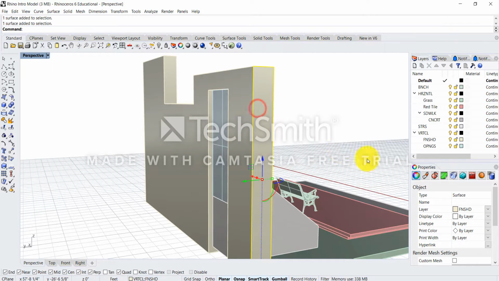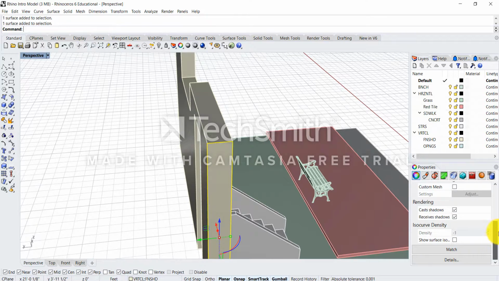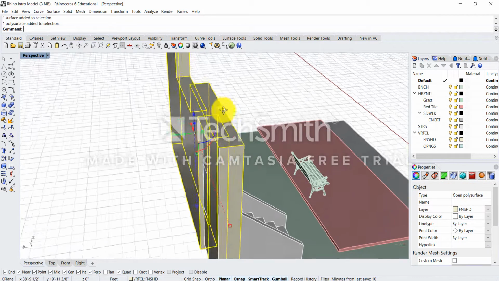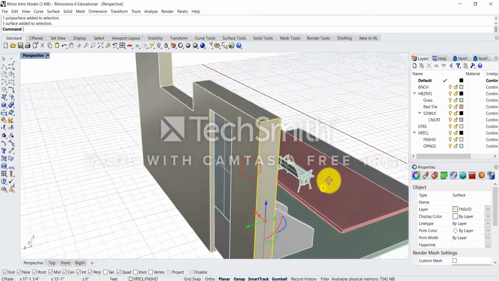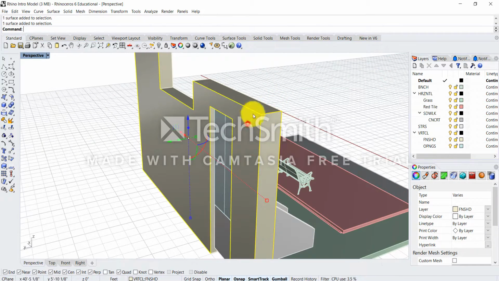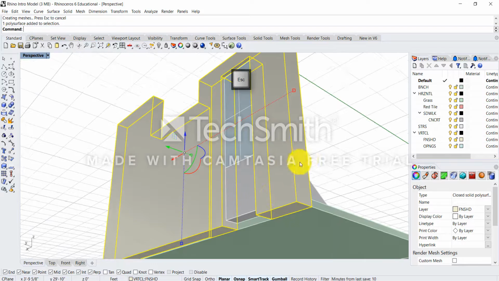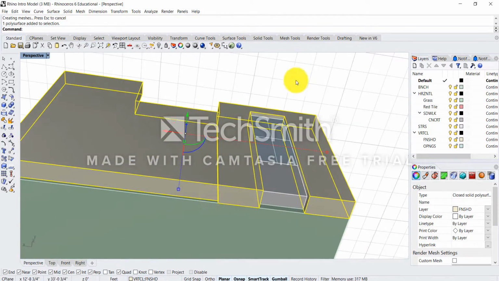But what I do want to show you is that the software reads each of these in that language: surface, polysurface, and you can actually see it in here. I select that object right there, it's an open polysurface. I select that object right there, it's a surface. I can type the join command, select those, join them, and now this changes to a closed solid polysurface, because that's what it is.